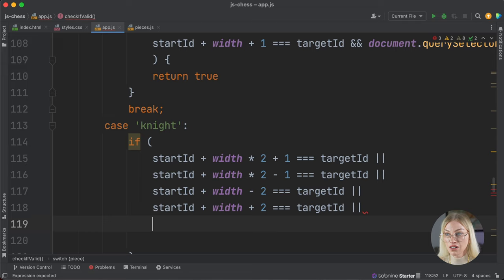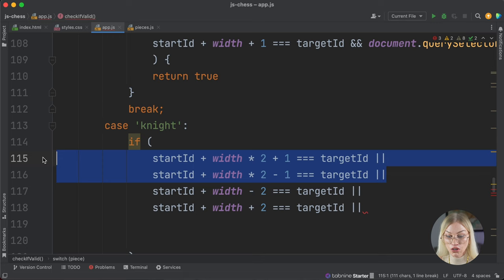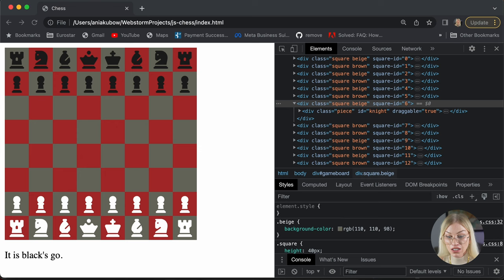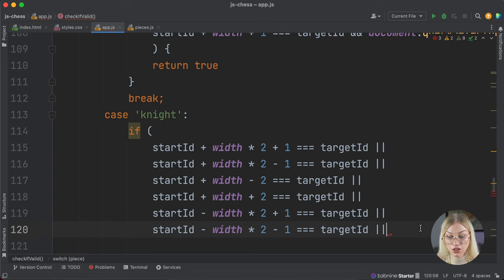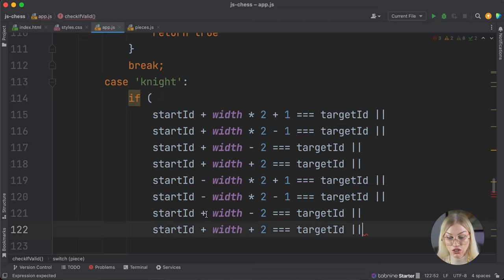And now let's do some more. So this time let's do minus. So I'm going to copy these, change these minuses, because it will also go minus. So if the knight was here, it can go backwards as well. So that is valid for the knight. And we're also going to do the same for these. So I'm going to grab these again and just change these to be negatives, like so. So that should be all the moves of the knight.